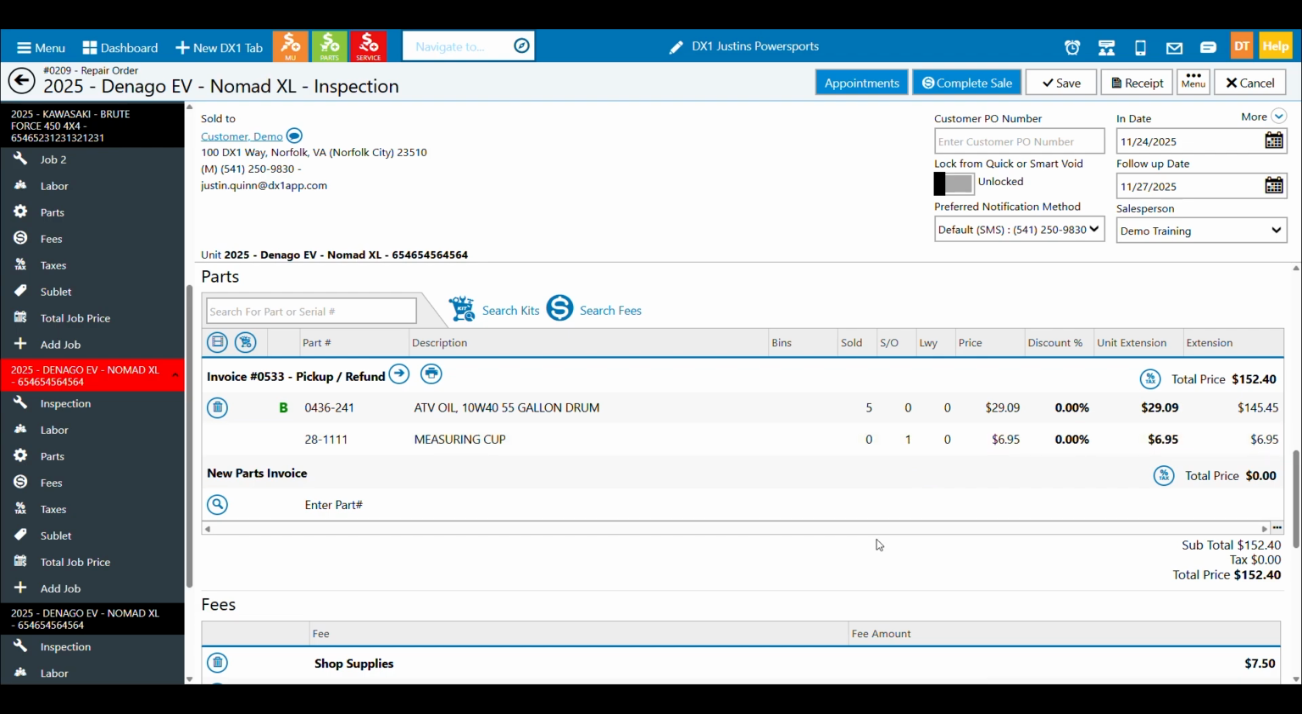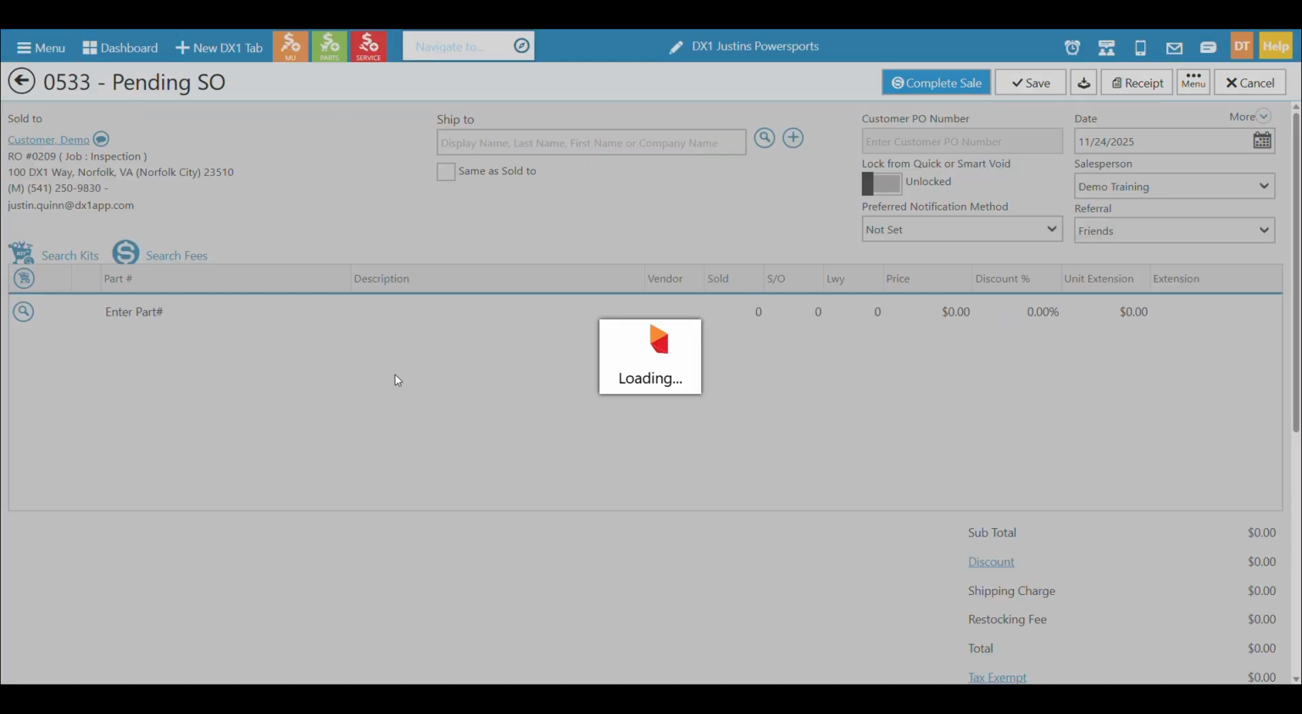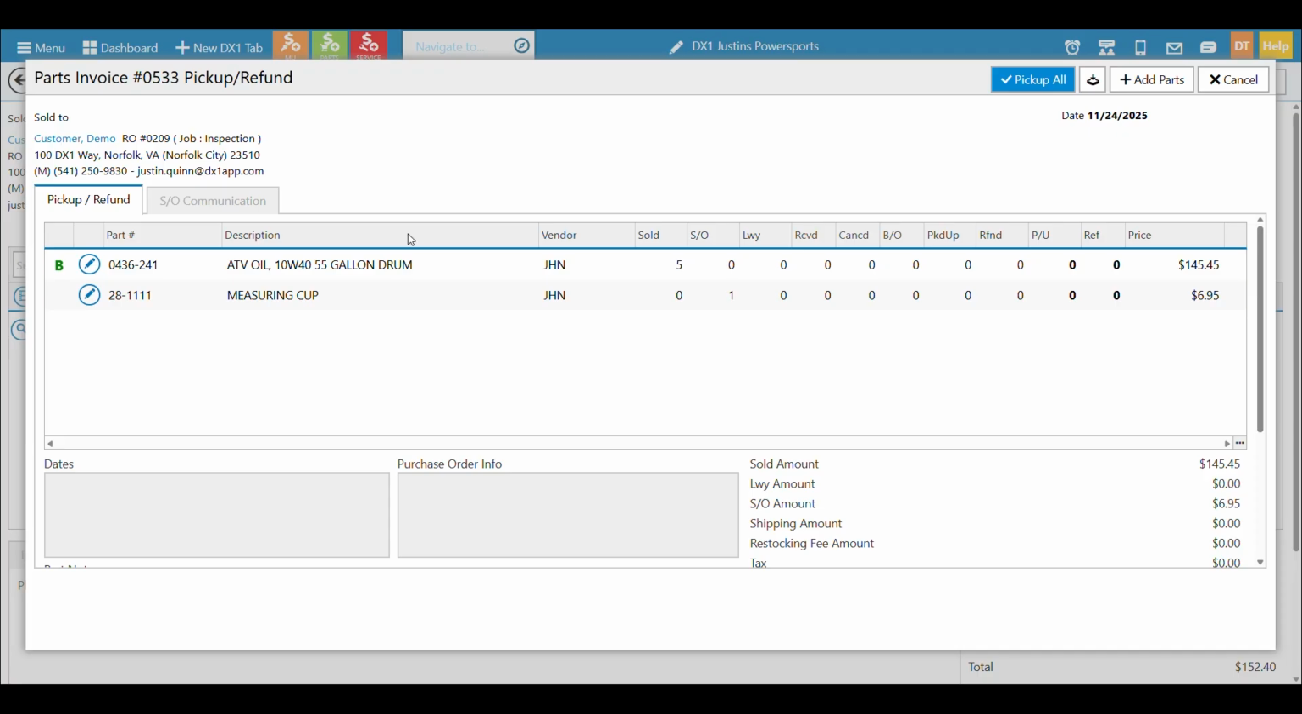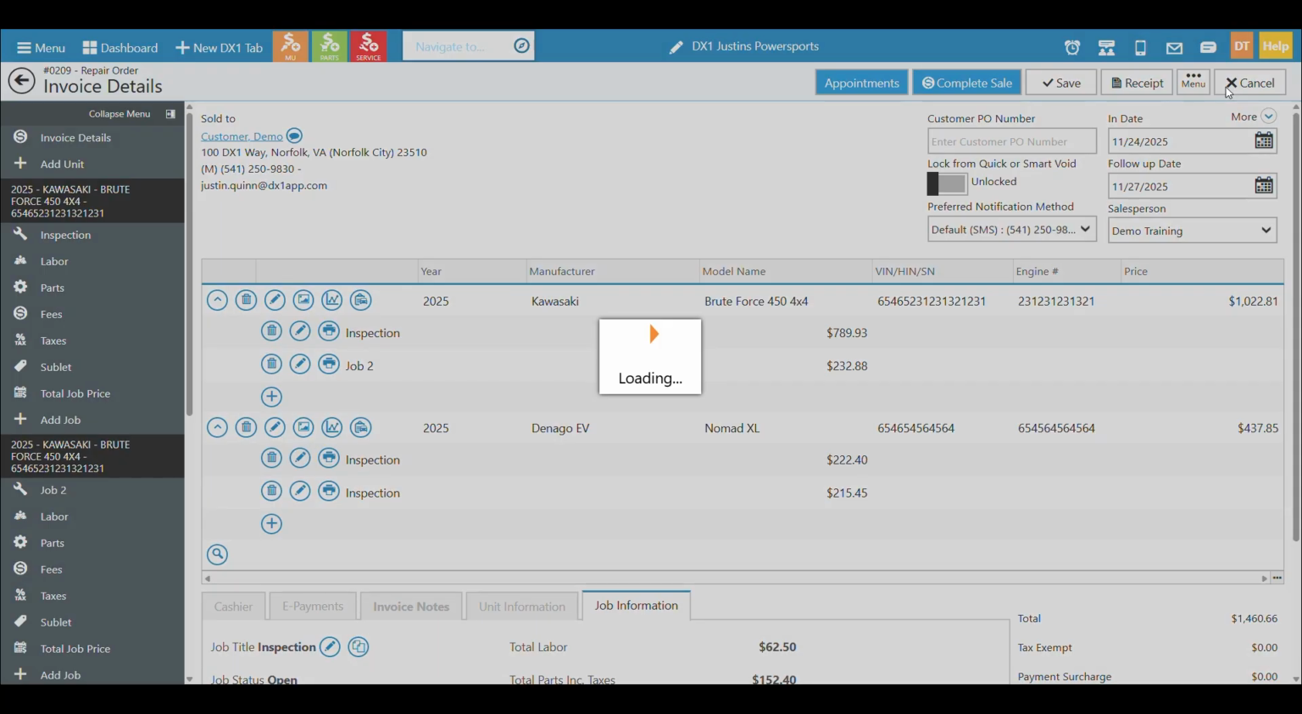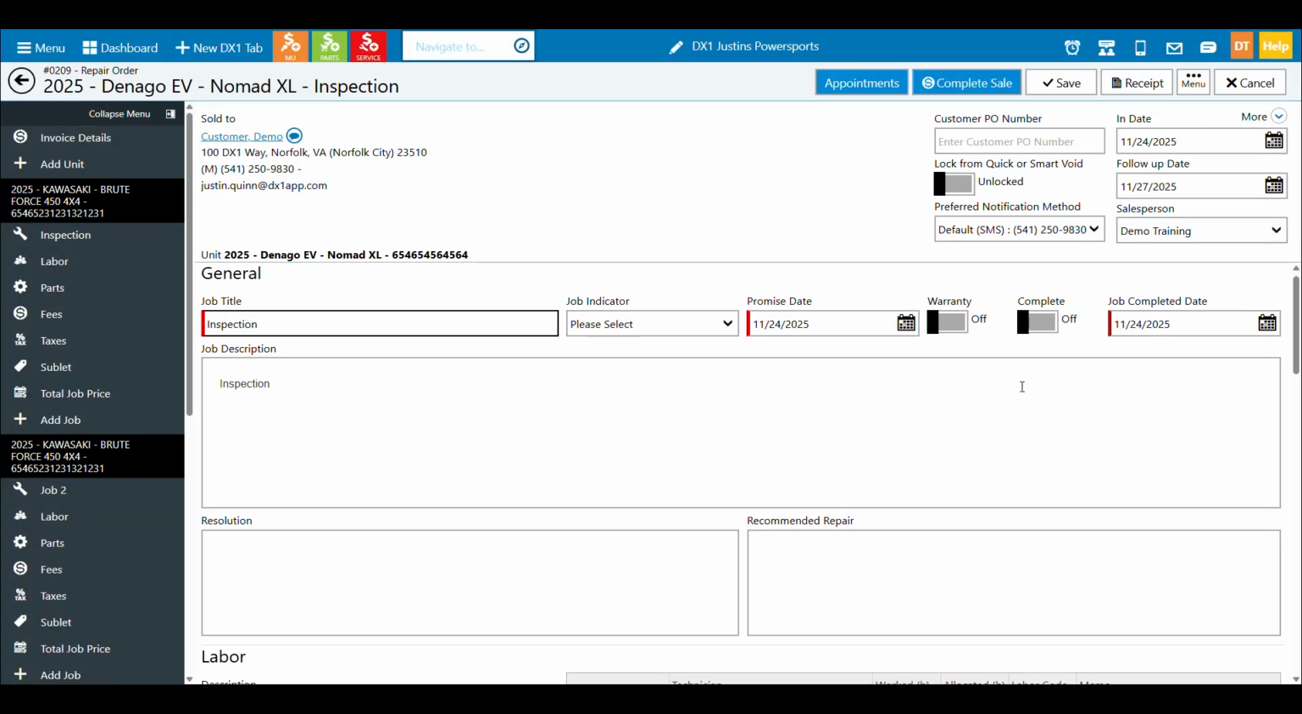Now, once the parts get received, we'll get some notifications into the smart notifications for service, letting us know, or a manual mechanism in the dealership. And if we needed to pick them up, or view details of the pickup refund, we could come over here. Right now, we haven't ordered or received the parts, so there's nothing to pick up. But when that process is done, you'd come over here, pick up all, and that's how you would get your invoice processed for your parts. All right, so that's how to convert to a repair order.